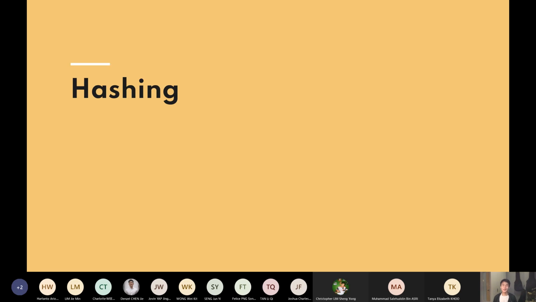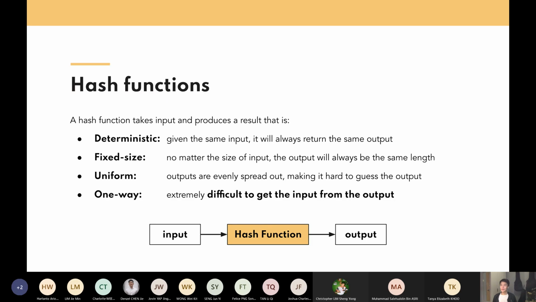And again, like I said, this week's content is mostly about hashing. To explain what a hash is, we have to talk about what a hash function is. A hash function basically takes an input and produces some sort of fixed length output, and this output has a few properties that make it really good for passwords.